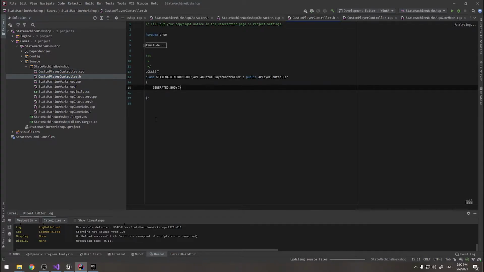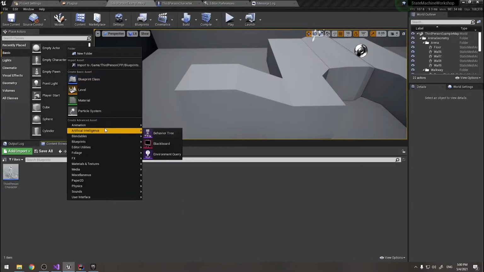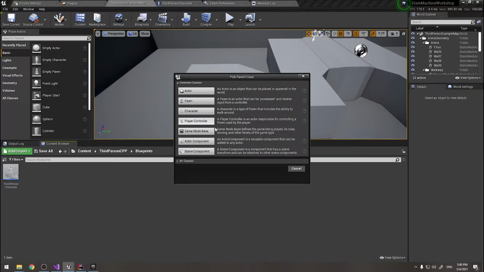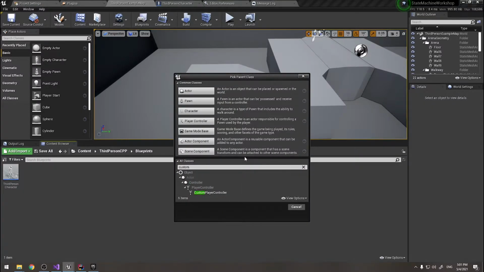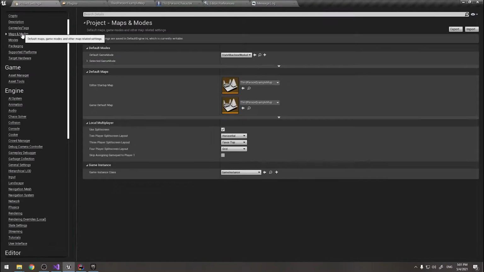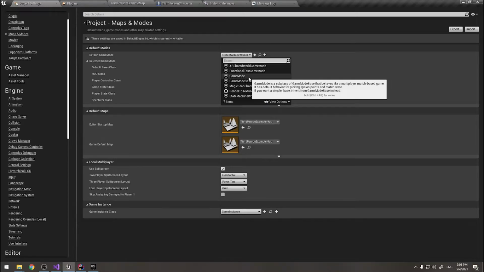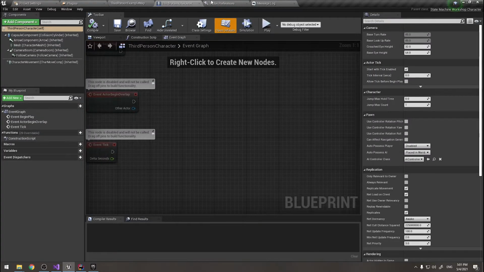What we're going to do is go back to Unreal and create a blueprint based on this player controller. We have to search for it, so custom player controller. There we go. Let's call it BP custom player controller. And we have to set it as our controller. If we go to maps and modes, I think we need to create our new game mode, right? So, okay, let's create a new game mode as well.